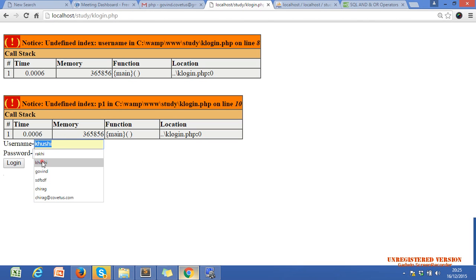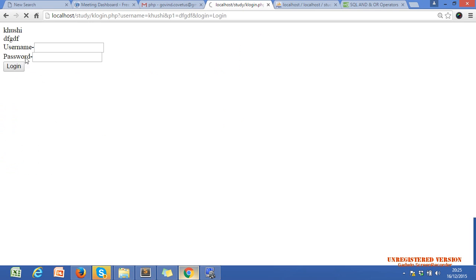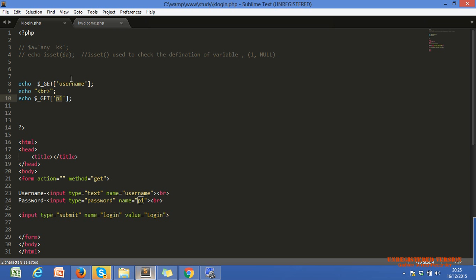Whenever we click on login, even with blank input, you will get the username and value combination. Okay, Kushi. So our execution understands there is a variable username, and it is coming into the URL. But if we have the post method, it comes in hidden format.